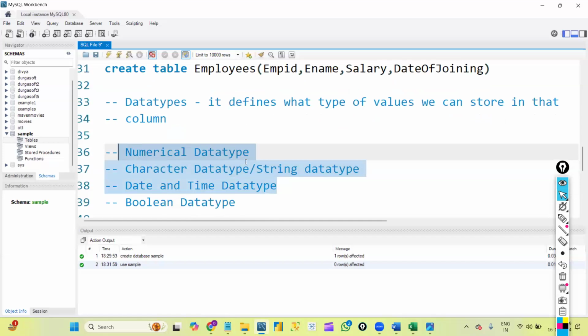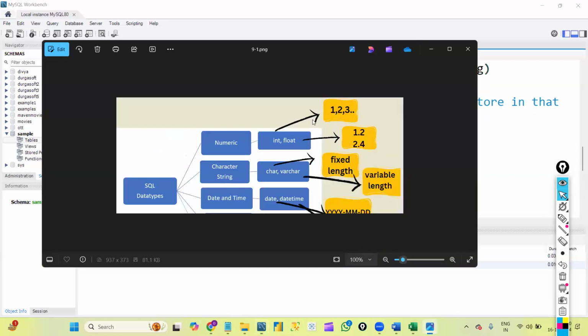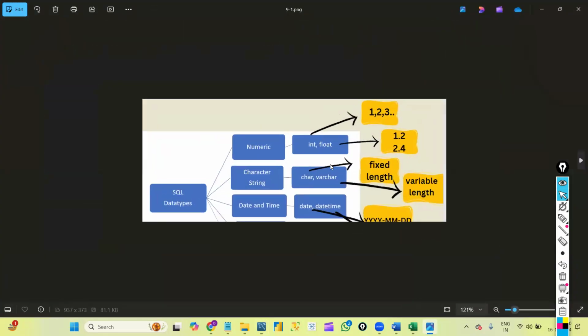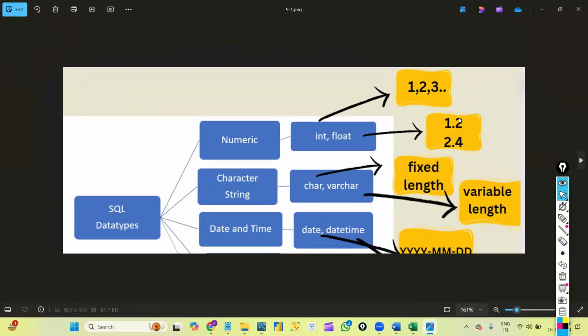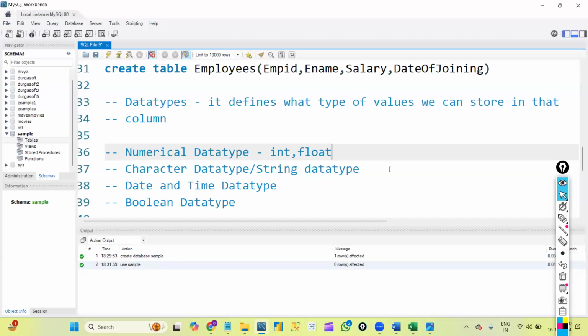Again, these data types are further divided. The numerical data type is further divided into int and float. As you might already know, int allows only integer values, right? Float allows decimal values, like 1.2, 2.4, anything we can enter. Even in float, normal integers are also allowed. So this is about the numerical data types. The character or string data type is further divided into char and varchar. What char and varchar are, I'll explain in a while.